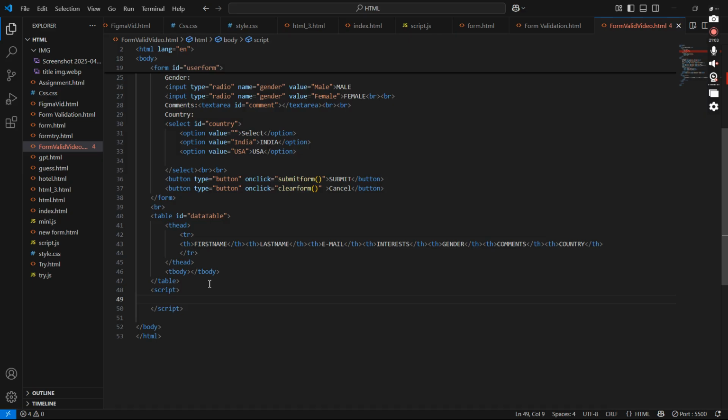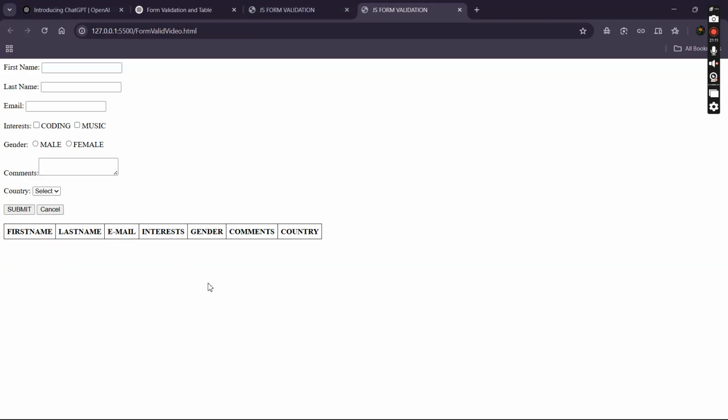Inside the script tag, first of all we will see the output for this form. Now we'll press Alt L and Alt O. See, this is the output for this form. So we have everything here, but this form is not yet validated, and there will be no span tags created.